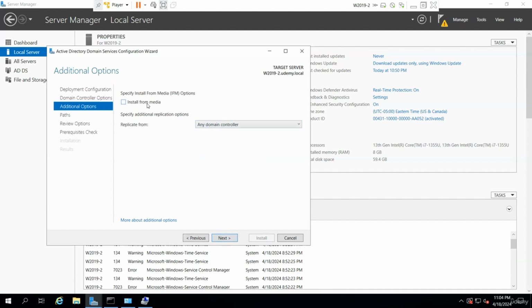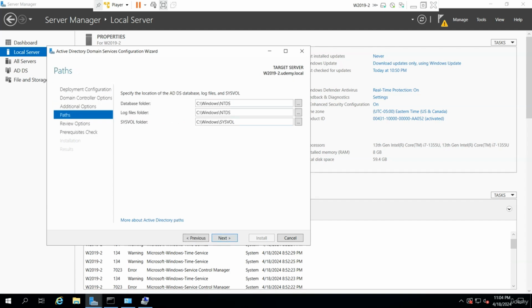Install from media, which means I could actually back up the database of Active Directory on a tape or external drive or a flash drive, and then restore from backup in case it's going from one physical location to another. But if it's in the same site, it could be going over the network. And I'm going to go next. And here's the database location of it.